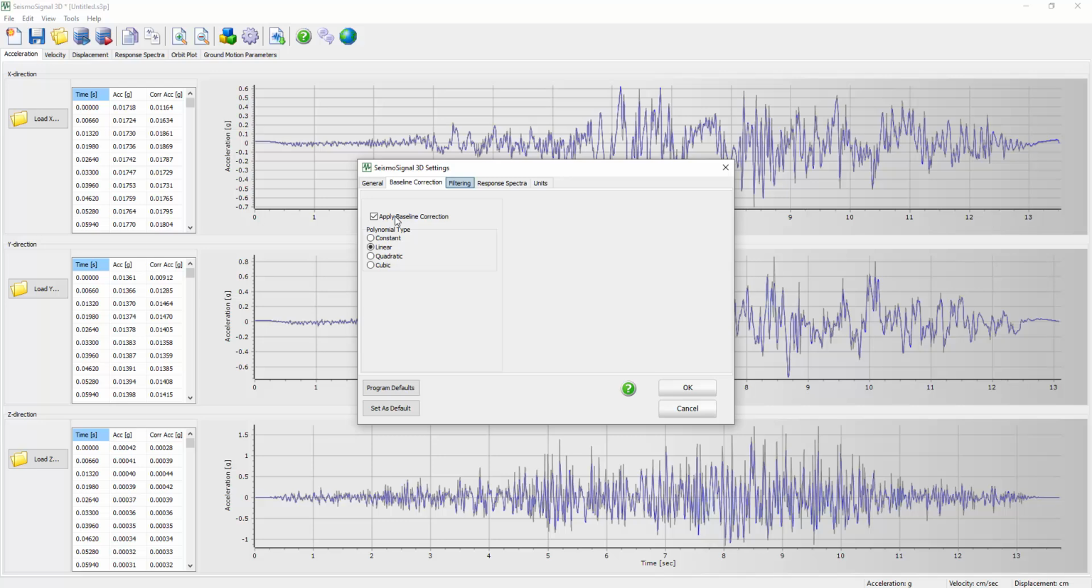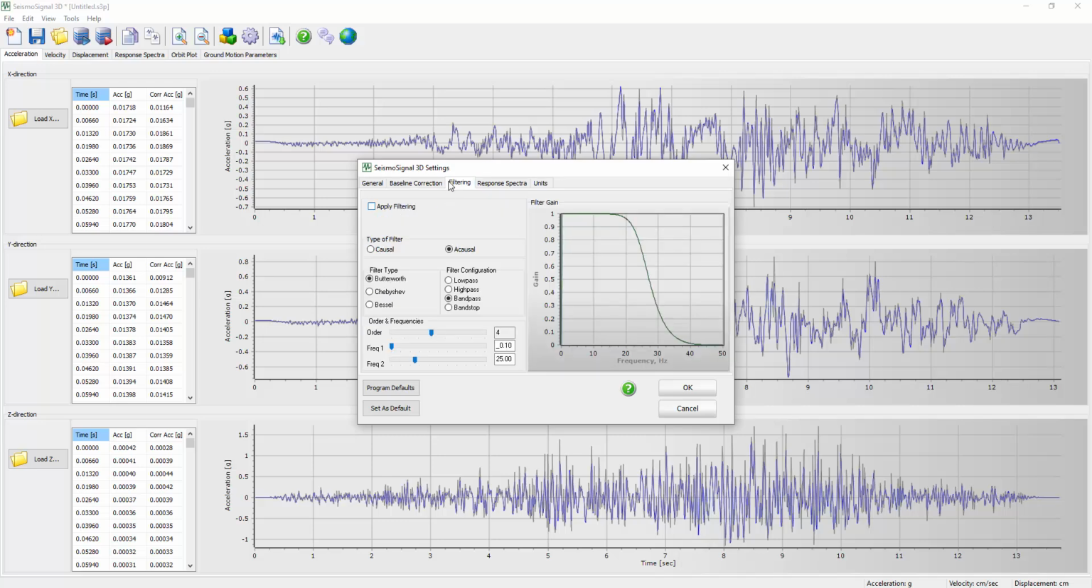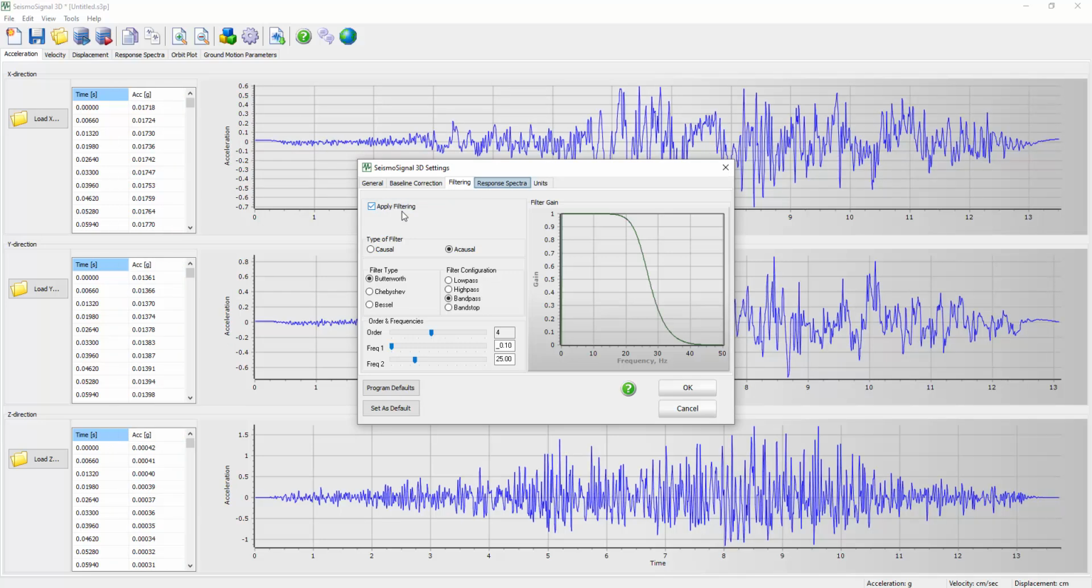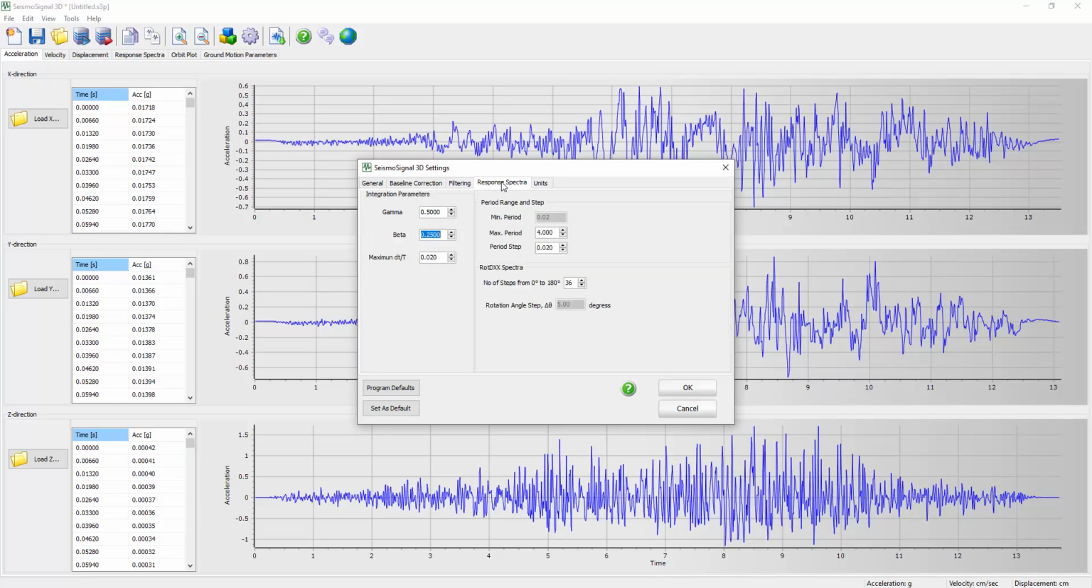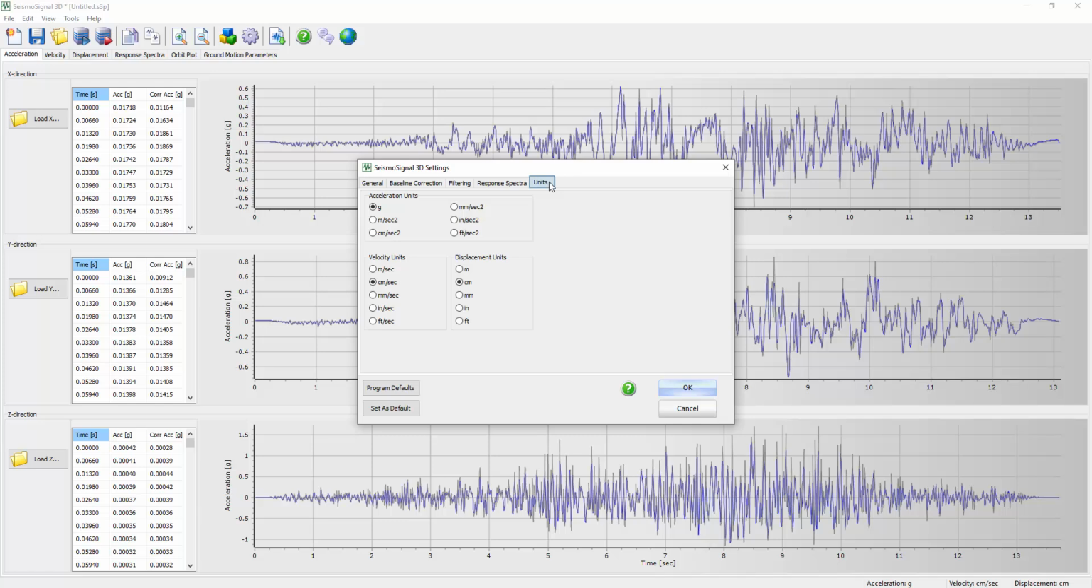Moving next to the Filtering tab, and again check Apply to enable filtering of the accelerograms. Proceed to the Response Spectra tab, in order to define spectrum settings, and finally choose the desired units. Click OK to save and apply all the settings.